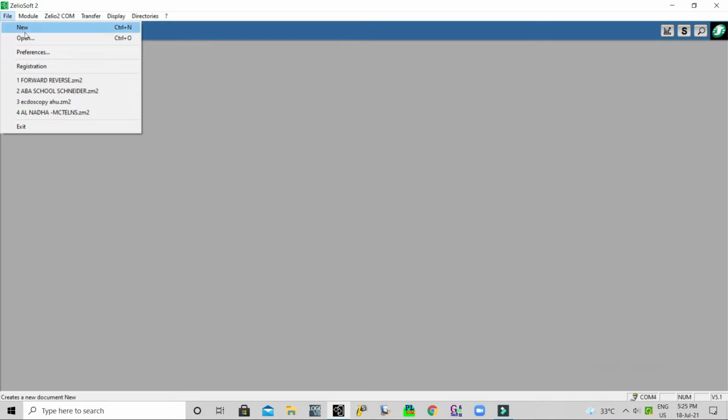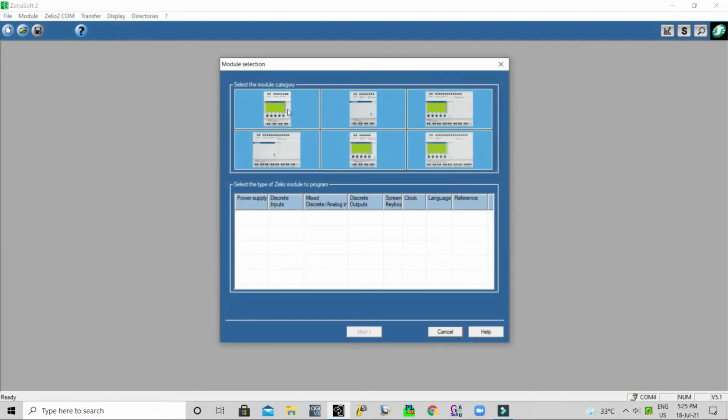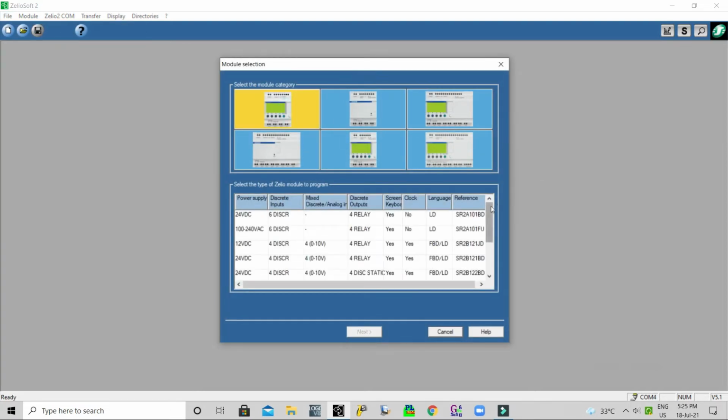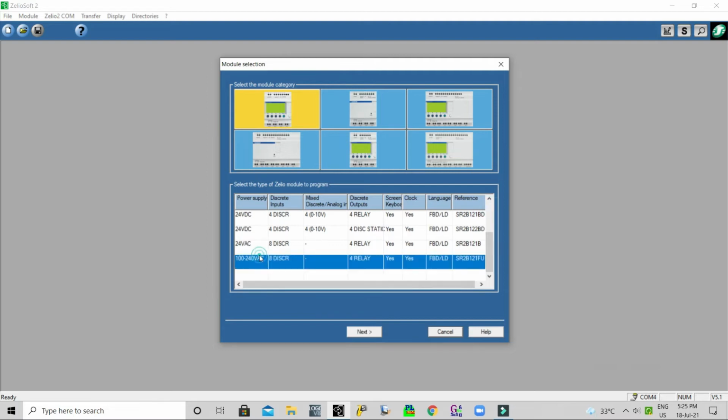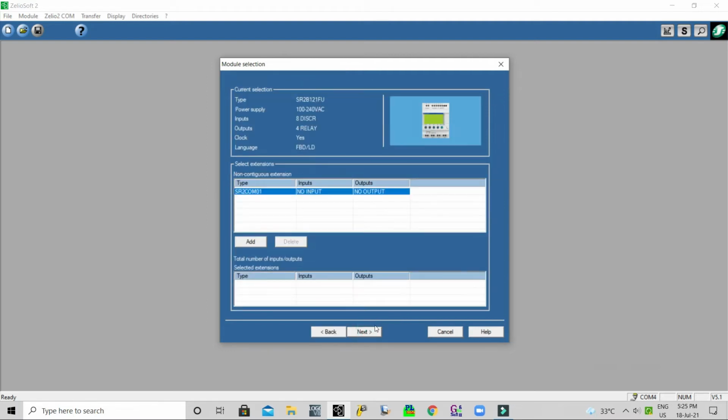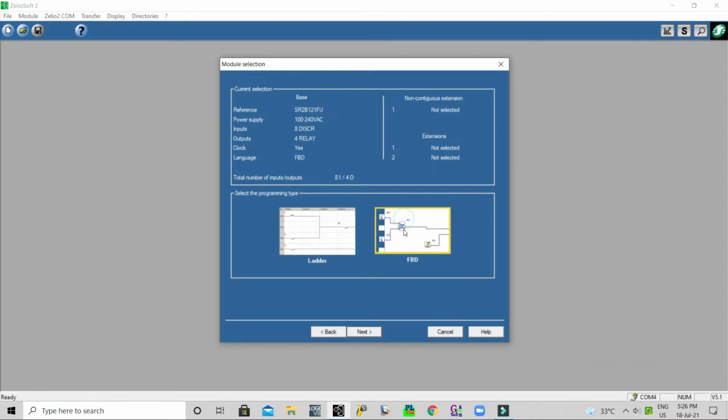Last video I explained what a latch relay or set reset relay is, and what the use of it is. If you have any doubt you can watch that video. Okay, so now we will start. Select module, select function block diagram.